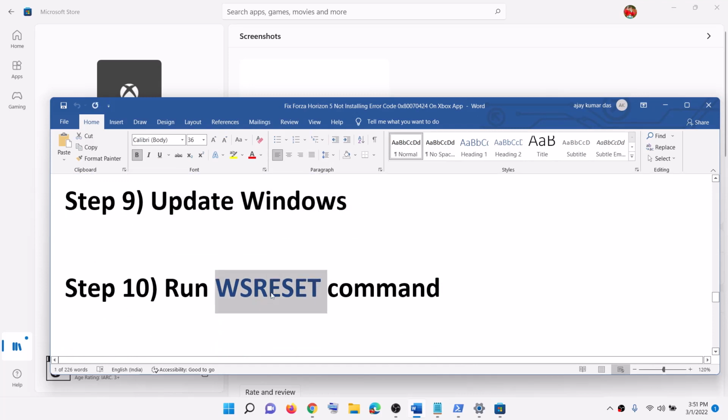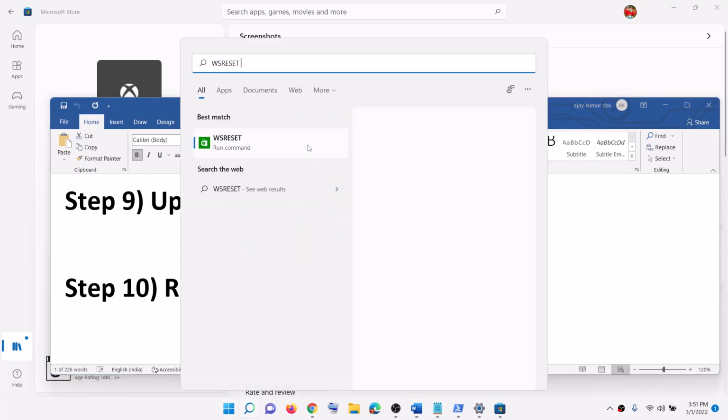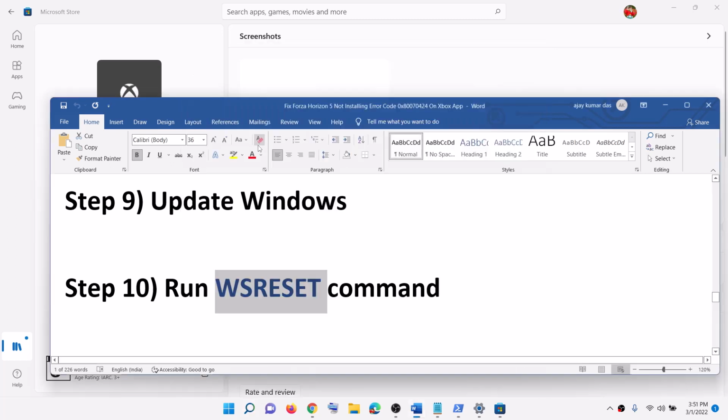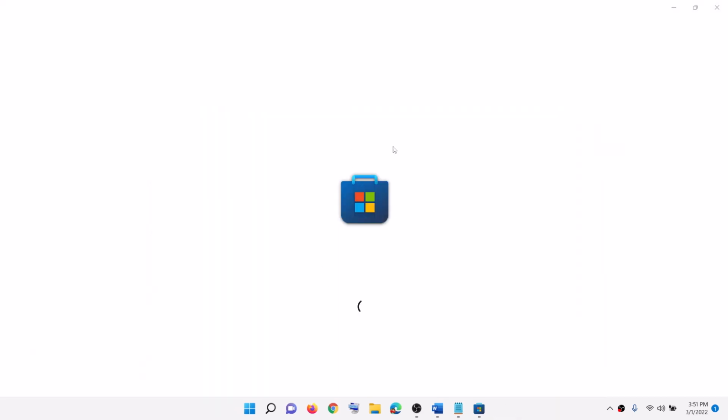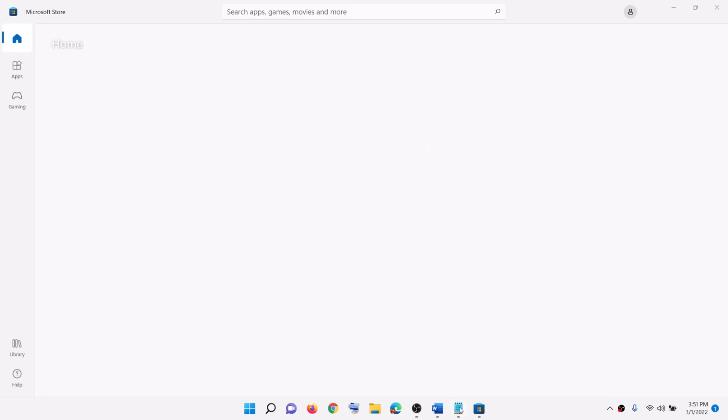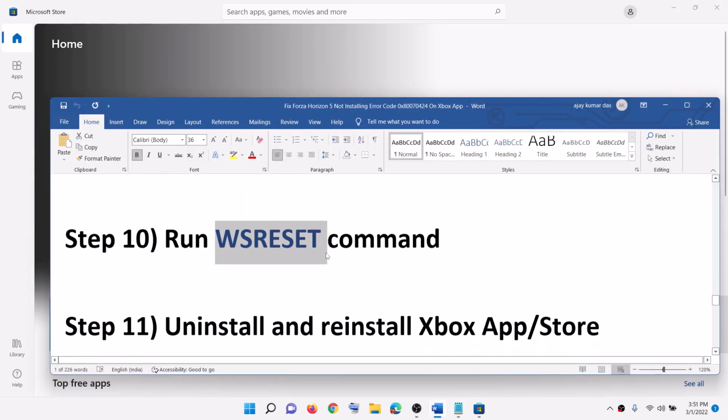Next step is to run WS reset command. So type in WS reset in Windows search box, click on WS reset. This will open this black screen. Do not close this black screen. This black screen will go away and it will open Microsoft Store. So the black screen is gone and it's opening Microsoft Store. Now try to install the Forza Horizon 5 game.